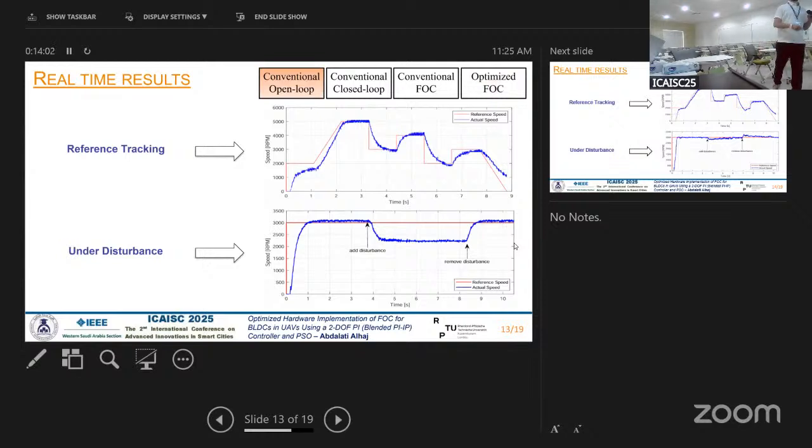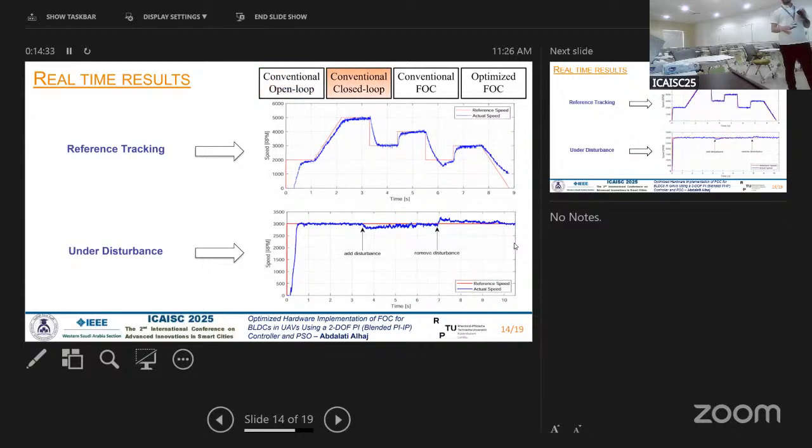And coming to the results, starting with open loop, as we see here, we have two cases: reference tracking and under disturbance. For reference tracking in open loop, it actually follows the reference, but as we can see, it's very slow and not very accurate. And under disturbance, it cannot handle or reject any disturbance because it's just feed-forward control, so of course it cannot handle any disturbance. And coming to closed loop, which looks a little bit similar to open loop in reference tracking, but under disturbance, it could actually handle and reject the disturbance. It takes a little bit long, about 3 seconds, but it can reject the disturbance.